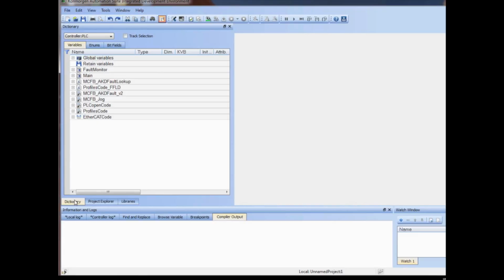Variables have a range of use or scope. Scope options are global variables, which can be used in any program or subprogram in the project. Retain variables. These are also global variables in which the latest value is saved when the controller is turned off. And local variables that pertain to a particular program or UDFB in the project.